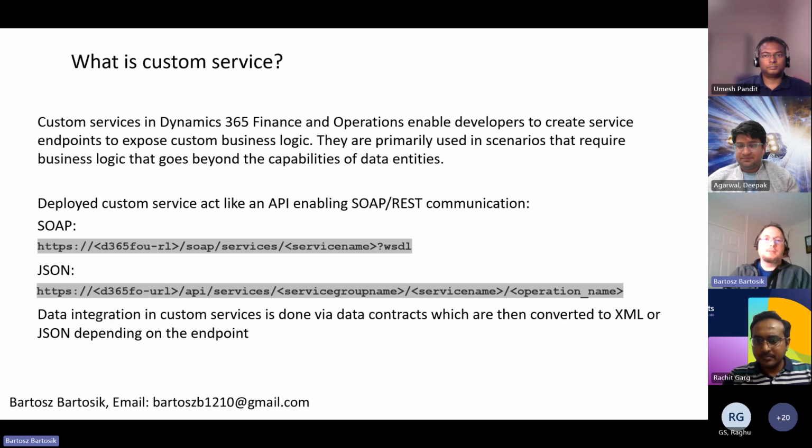We use custom services mostly in cases where the standard data entities' capabilities are too limited. With a custom service, it's all code-based, done by developers, so we have full control over what's going on within the system. And from my technical point of view, it's a better approach than relying on data entities. But yeah, I might be biased here.